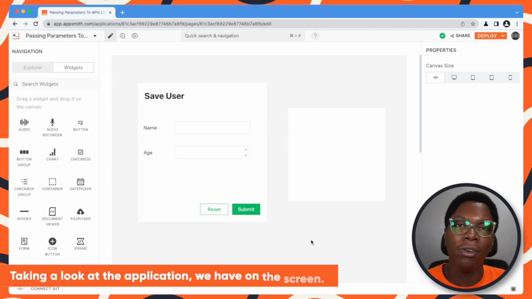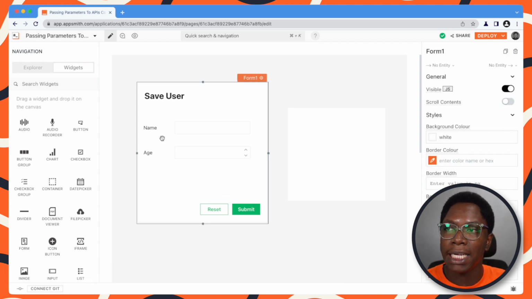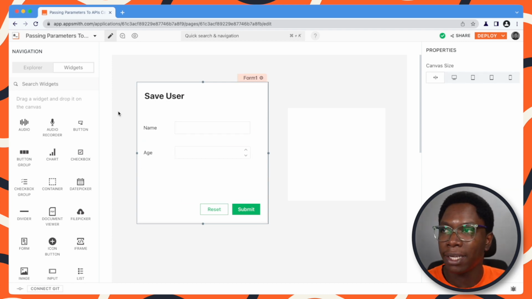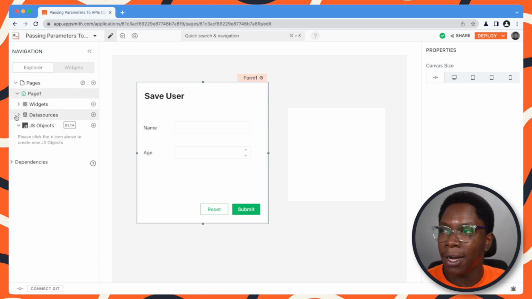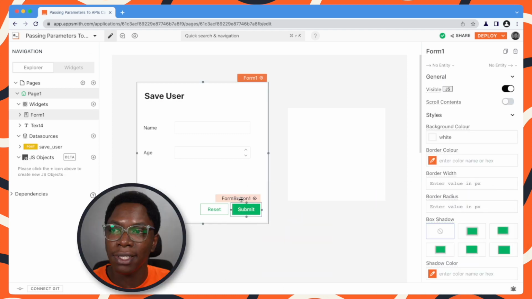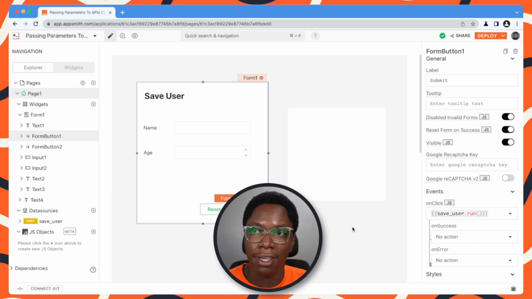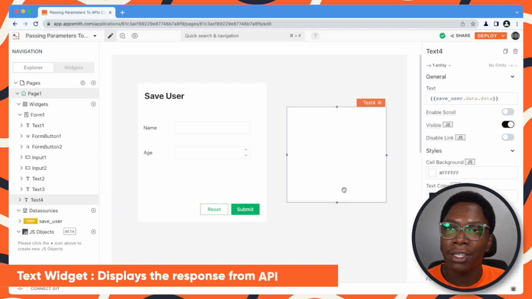Alright, so taking a look at the application we have on the screen right here, we have a simple form that takes in a user's name and age, and clicking on the submit button saves that user to the backend. We have an API for the save user action, and the submit button is linked to the action such that whenever it is clicked, we run that action and the user is saved. Over here, we have a text widget that displays the response from that API.